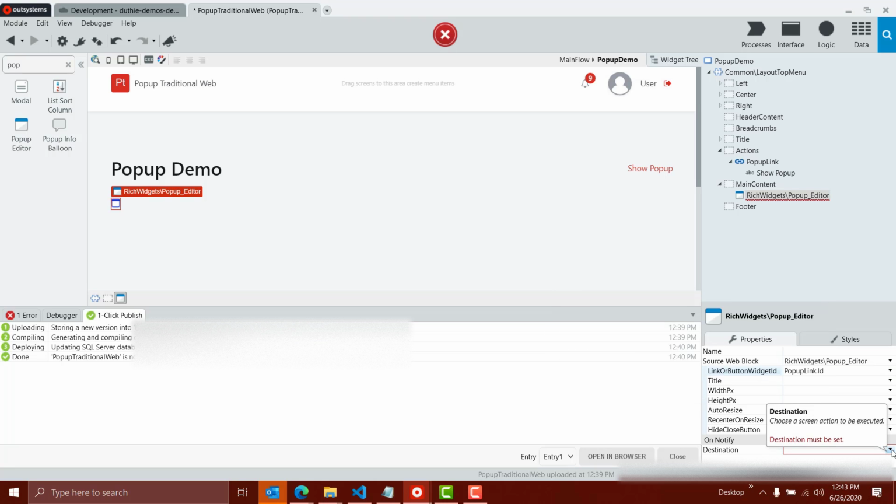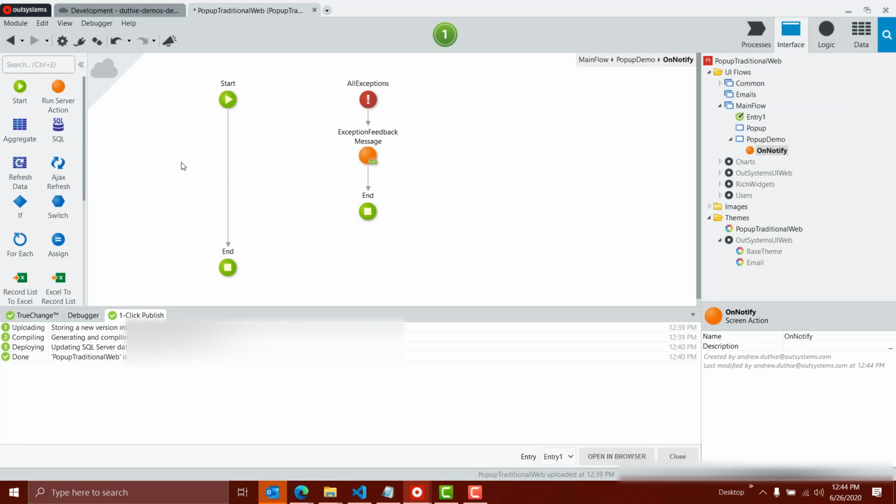Last but not least, I need to set the destination for my pop-up editor, and I'm going to set that to a new screen action. I'll just leave this screen action blank, but if we wanted to provide any logic for when the pop-up is closed, we could do that here.